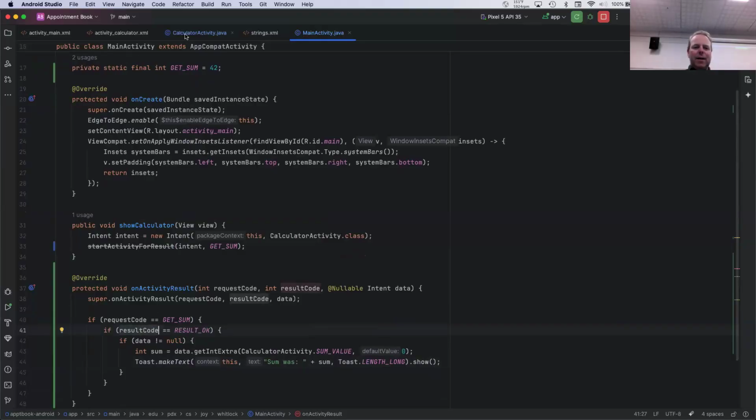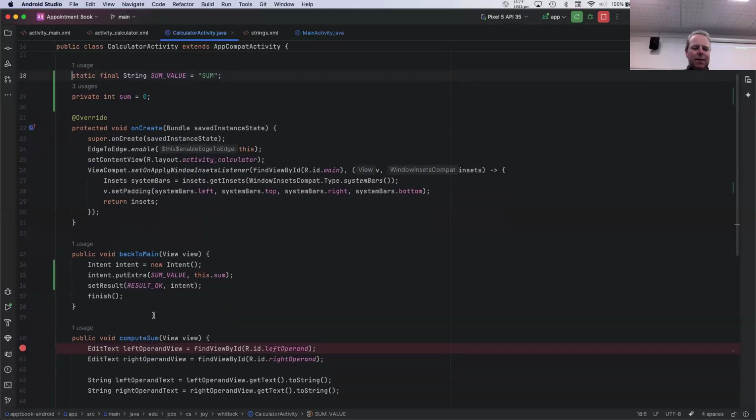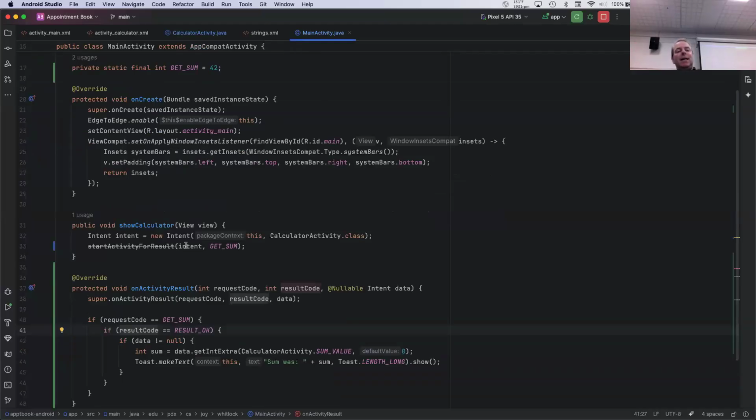Okay, I went over to the calculator, and I said, hey, listen, when I'm done, put my sum value in this intent, saying, here's a result of invoking my activity. And then over here in the main activity, I said, when you launch that activity, I care about the result. So keep track of the result, and the result that I'm interested in is getSum.